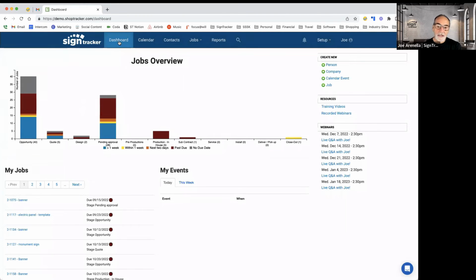First, there is a dashboard view of SignTracker, and some folks really like to start their day by looking at a dashboard. Here you get a snapshot of the job flow board. These are all the stages of production that you set up on the job flow board, and it'll give you an idea of where things might be getting bottlenecked. So in pending approval, you have 13 jobs here that are past due. It can help you look at where those jobs are and what you need to do to move them on down the pipeline.